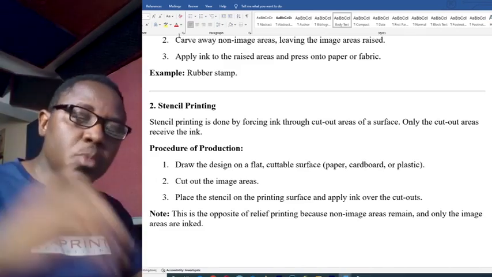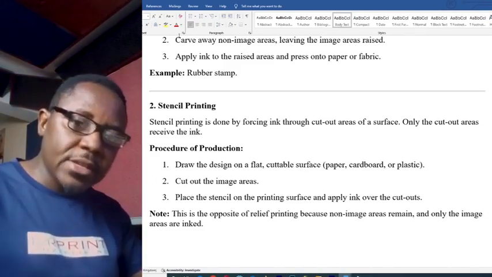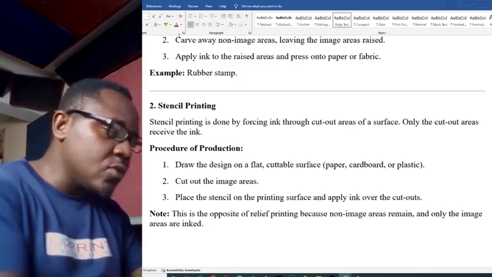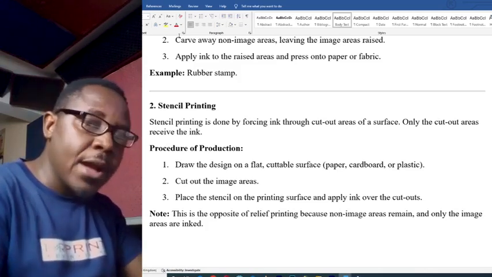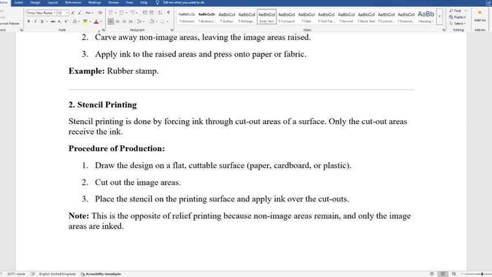Then you use foam to pick ink. It could be paint, it could be anything, and then you stamp it onto the surface through the holes where the Kofi is written.